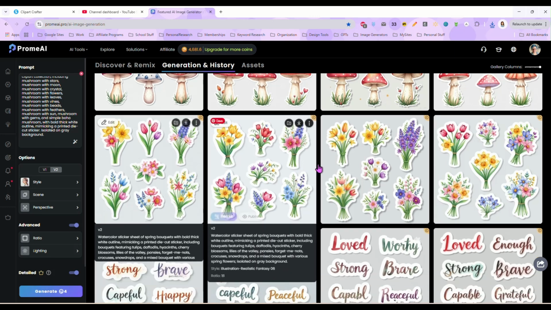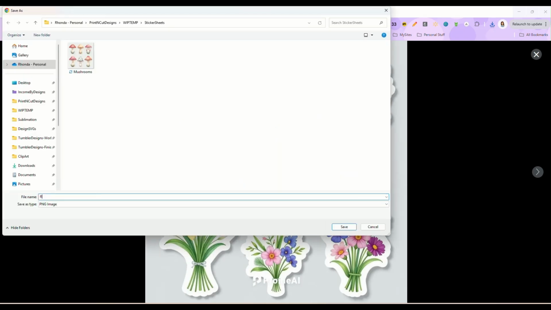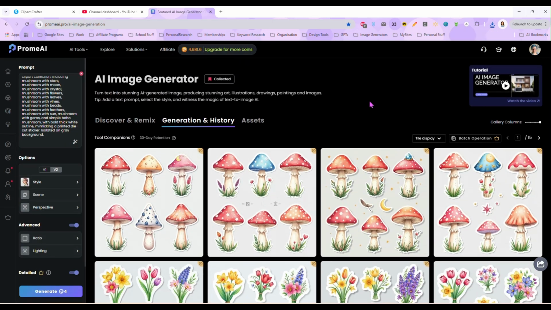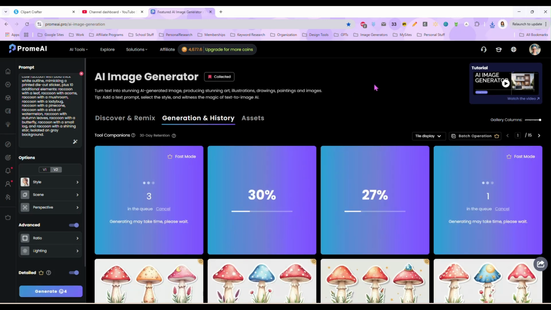Okay. And let's make one more. Actually, let's just grab these flowers that I did a little earlier. So let's grab this and again, download, upscale, and flowers. Okay. And let's just run one more prompt. Let me grab one more over here. And this is for some cute raccoons. So again, we just paste our prompt in, hit generate, and it doesn't take long at all.